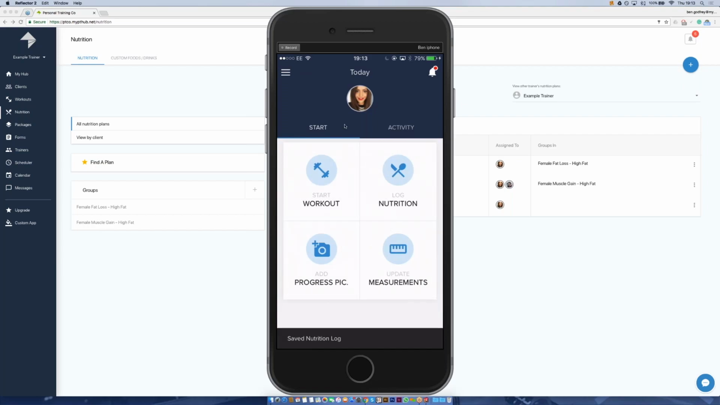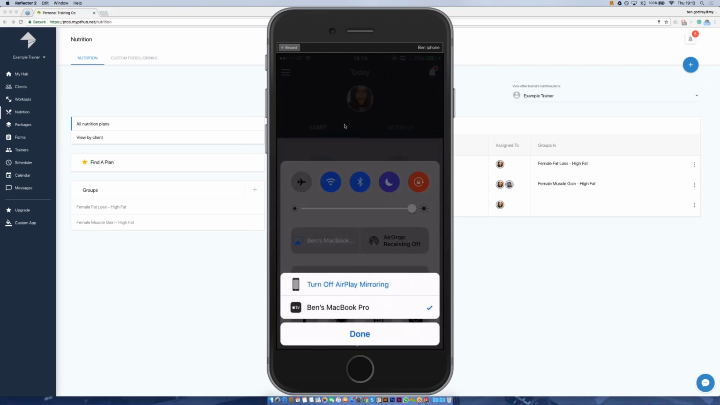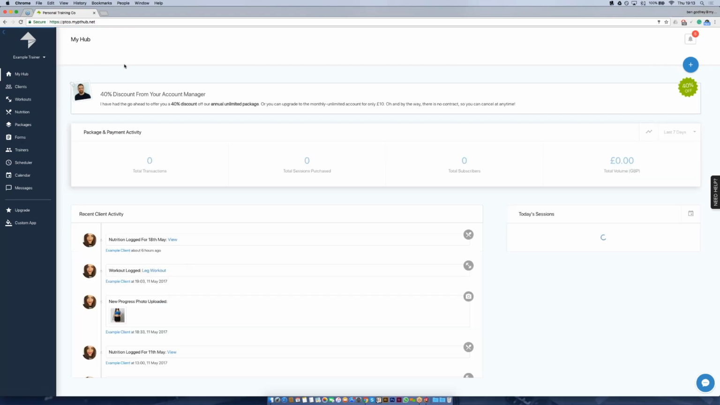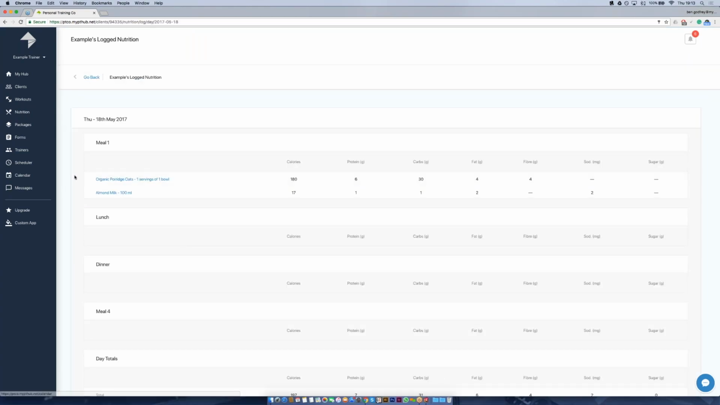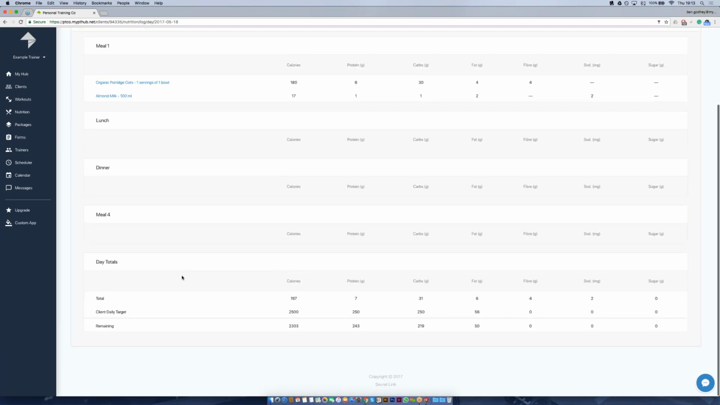Now, if we log out of this and go back onto the screen here, and then head to my hub, I can now see that I've got nutrition logged from my client, and I can click on the view item, and it will show me what they've had exactly. So I can now see for meal 1, my client had organic porridge oats and almond milk. And if I scroll down, I can then see their totals at the bottom here.